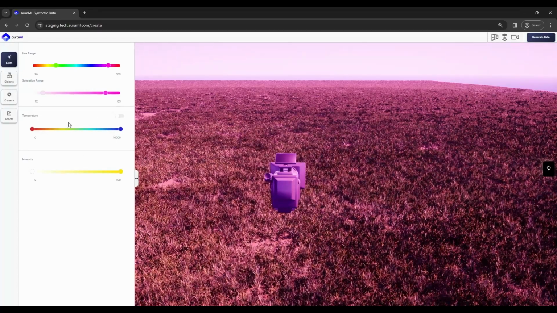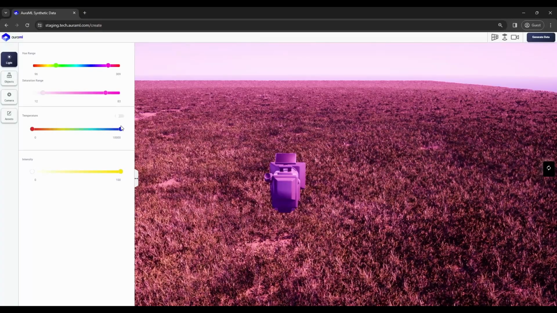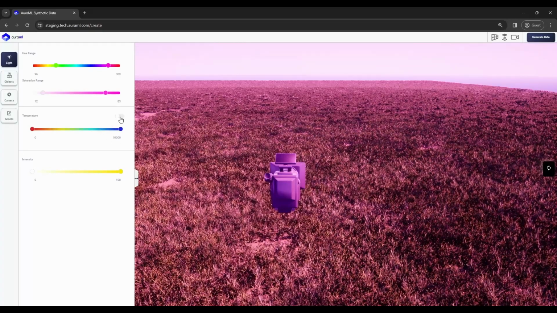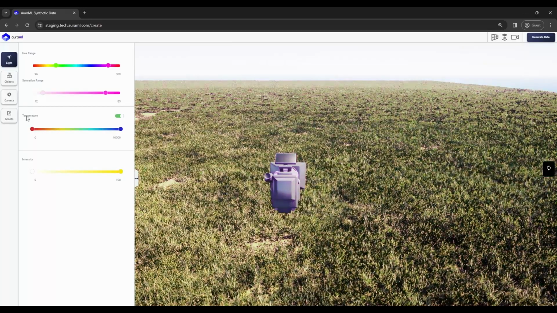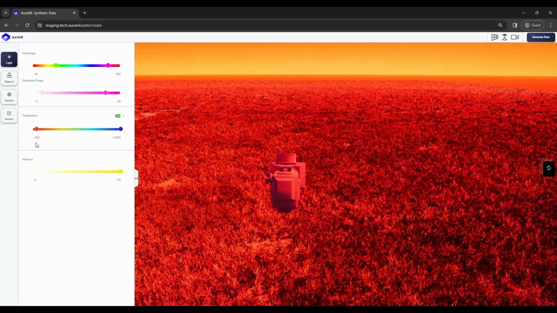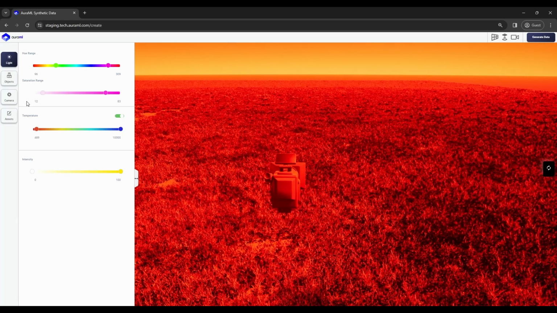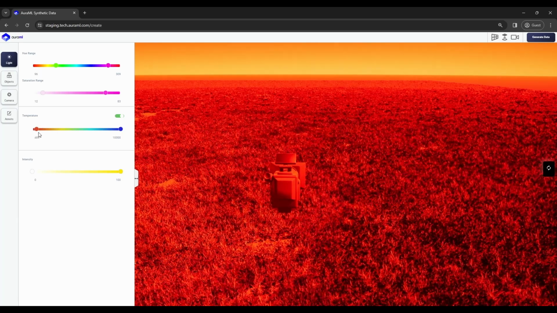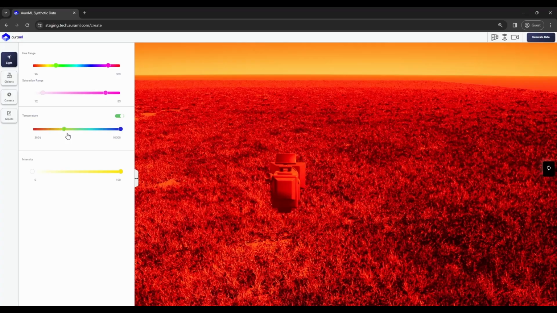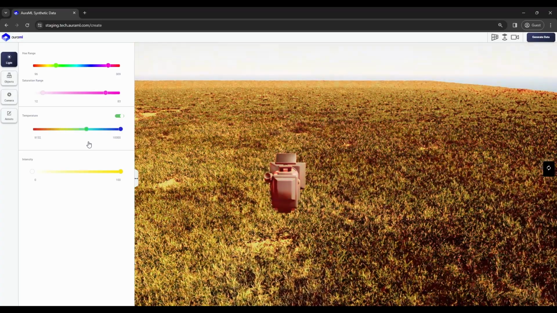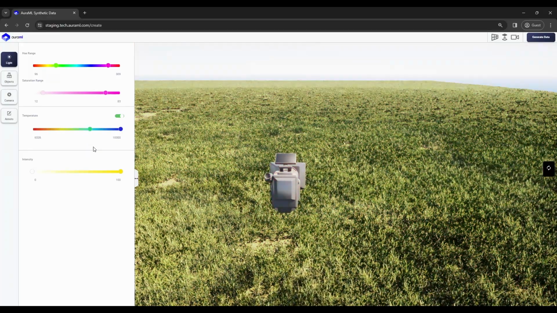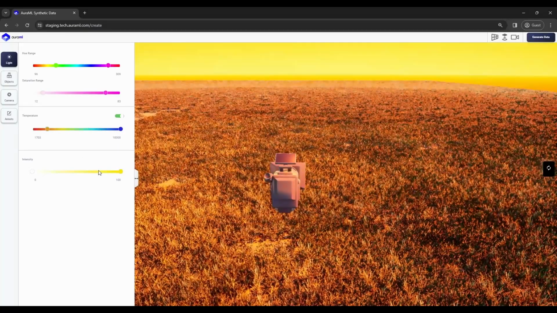You can see there is temperature also. You can control the temperature, and in order to control the temperature, you have to turn on this toggle button. So if I want to set the reddish zone, I can simply set my left thumb to red zone, right? And if I want to move to the daylight zone, right? So daylight value is around 6500. So if I move to 6500, you will see that the lighting conditions are almost daylight conditions, right?